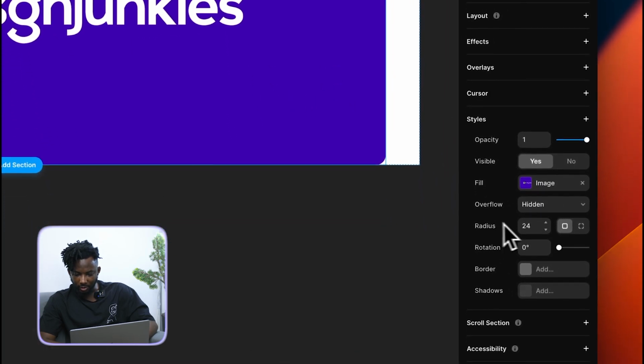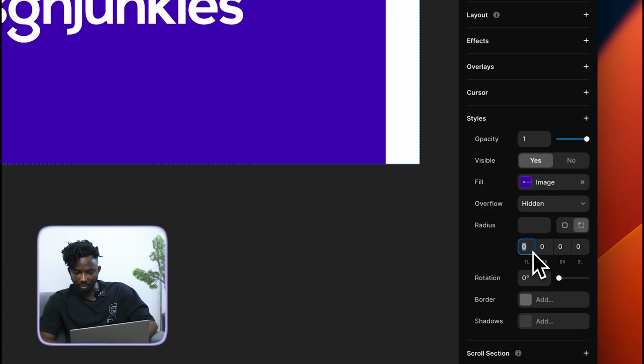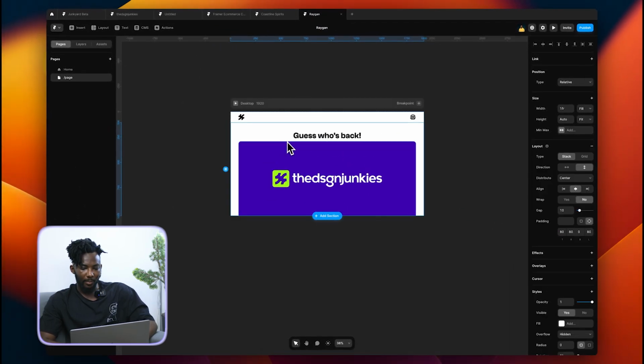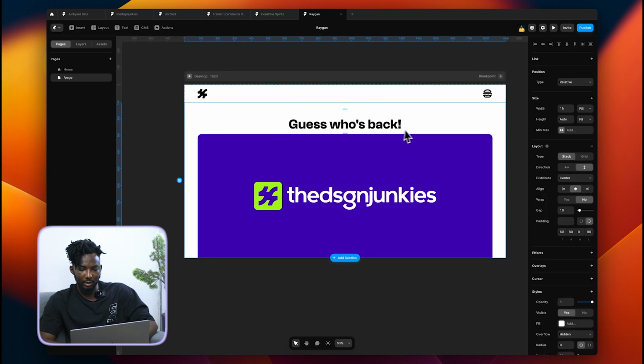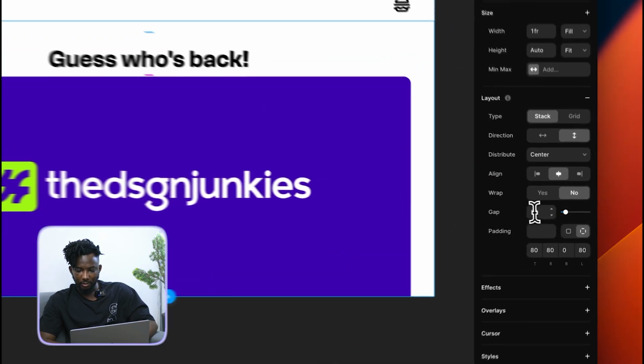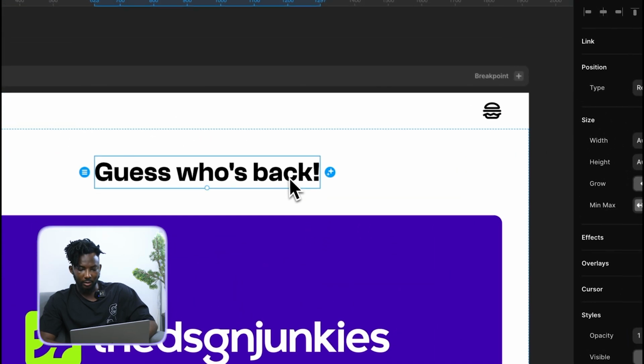So we come here, go to the radius section and click on this second option here. Then you can set individual roundness for each corner of the image. So let's just say 24 for the top left, 24 for the top right. So yeah, that's pretty much it for this one. Now I want the gap between the text and the image to be the same as we have here. So here is 80. I'm going to do pretty much the same thing. By default, Framer adds a gap of 10 to any new stack you create, so you can just update it and say 80.